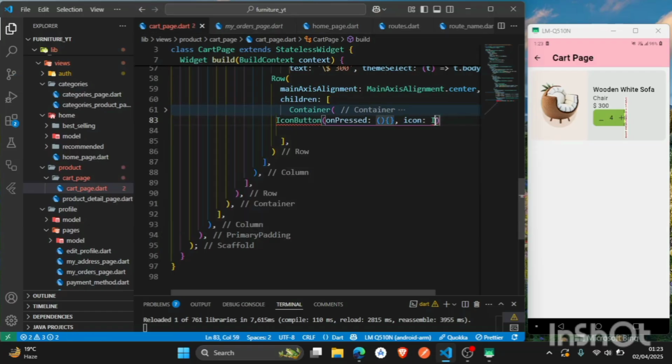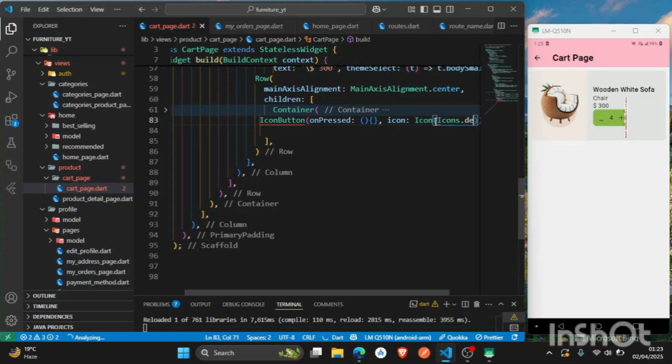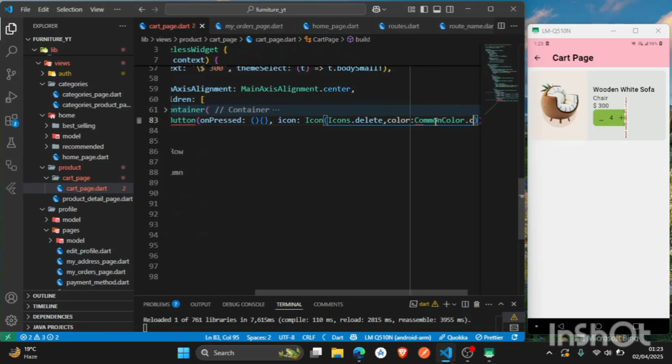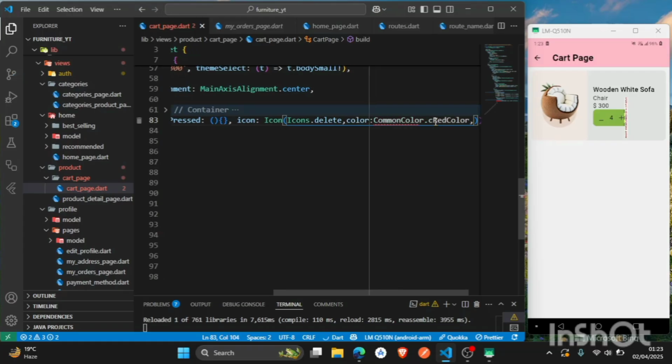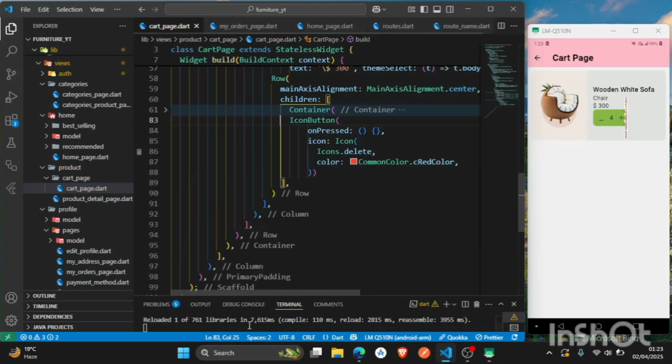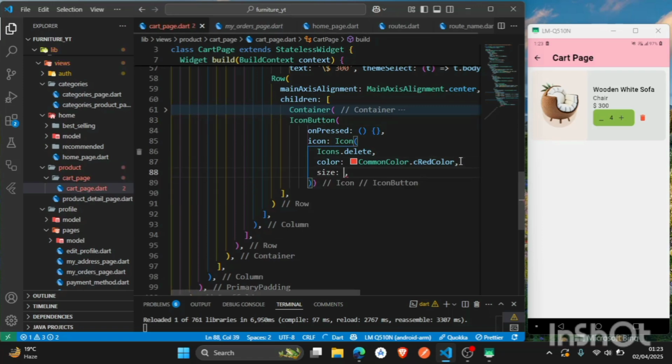Then icons dot delete, color: common color dot red color. Okay, so now after this, what we have is, yeah, comma left. Let me reload the application. Okay, I think this seems to be nice. And let us make the size of 40.